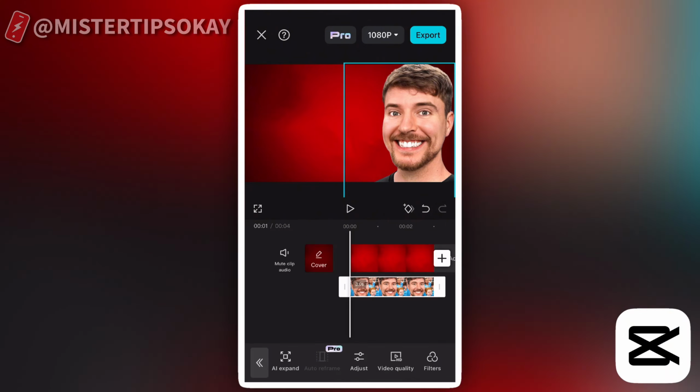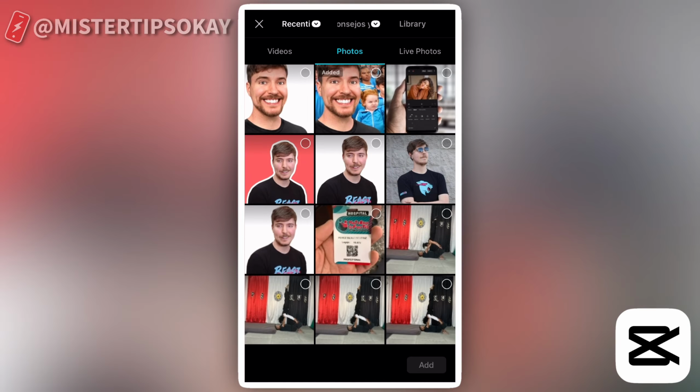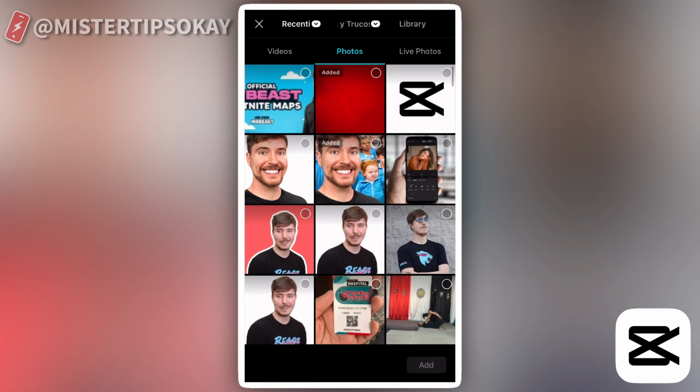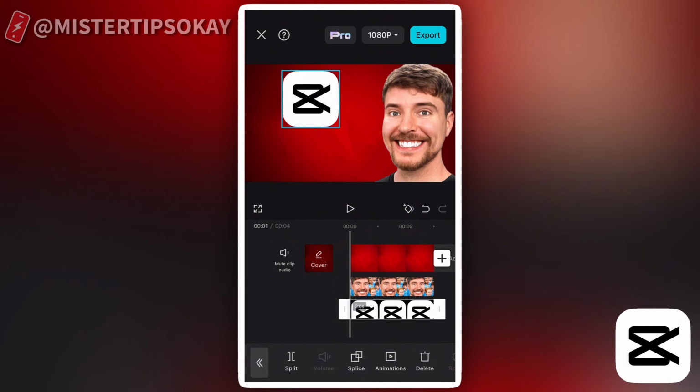Alright, now we will add the elements or logos to the thumbnail. In this case, we will add the Capcut logo, tap on Overlay, Add Overlay, and select the Capcut logo we downloaded. Let's place it near the eye level, right there.